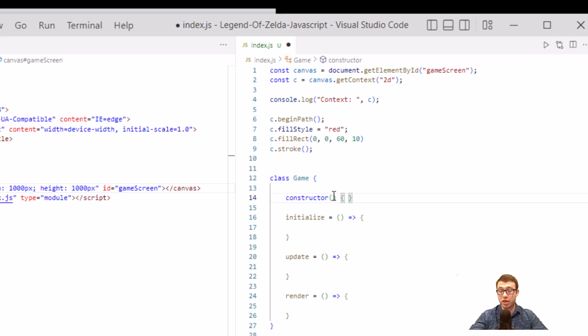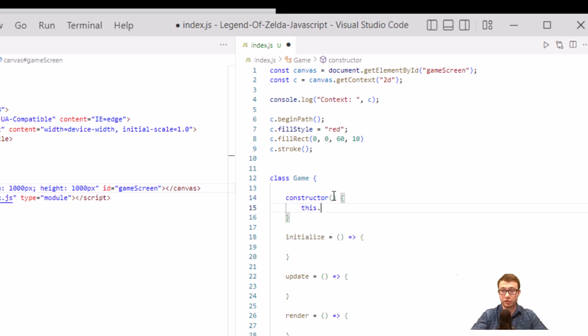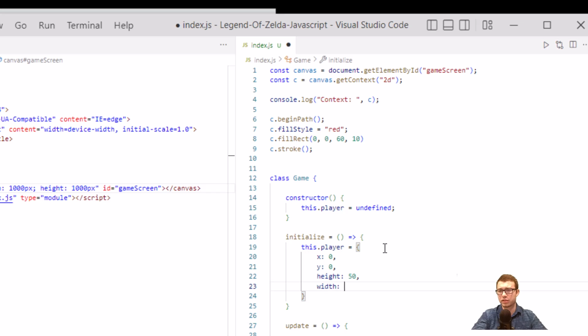So when we create our game, we also want to have this player. So I'm going to actually set this player to undefined. And in the initialize method, we are going to create this player. And we're going to make the player the shape to begin with. We're going to make the player have the properties that move the square. So on initialization, we'll make this player, let's say x is equal to 0, y is equal to 0, height is equal to 50, and then width is equal to, how about 60?